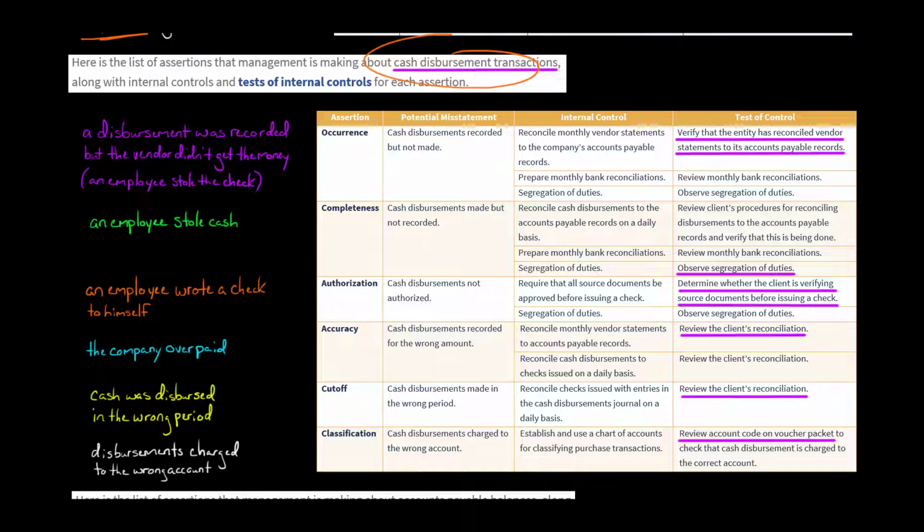Again, I've got the same setup. We've got the management assertions here, potential misstatements, internal controls the company could implement, and then how the auditor would go about testing those internal controls. So we'll start with occurrence. What is the concern here? Well, maybe there was a disbursement that was recorded. So they recorded, oh yeah, we paid out cash, but the vendor didn't actually get the money.